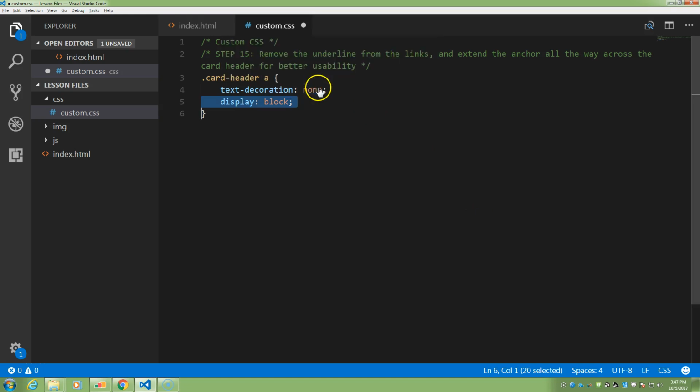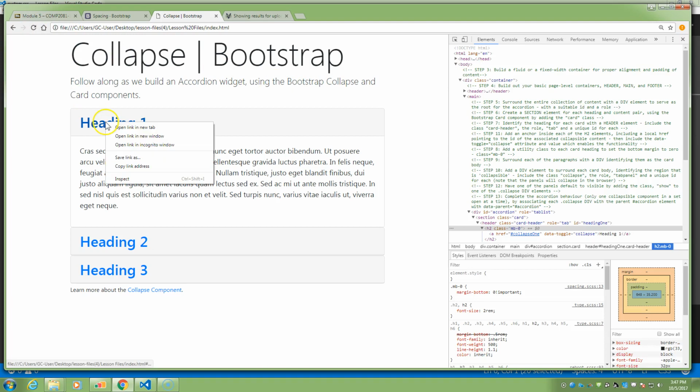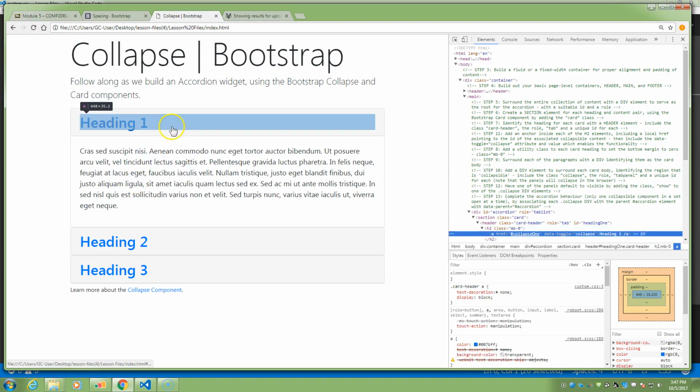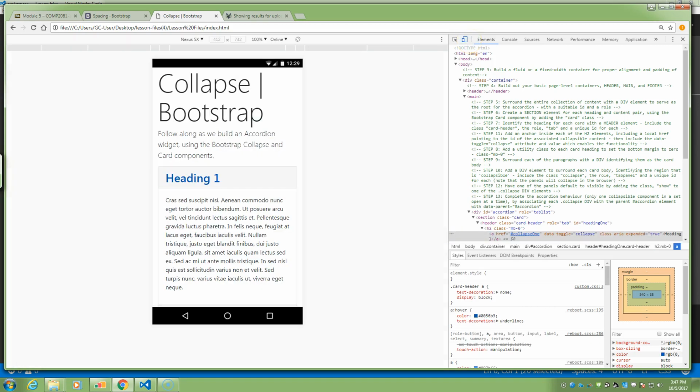So save that. Reload our page, and if we inspect this particular anchor, now the anchor goes all the way across. Yeah, that padding won't be there. But here, let's take a look. So here's our phone.